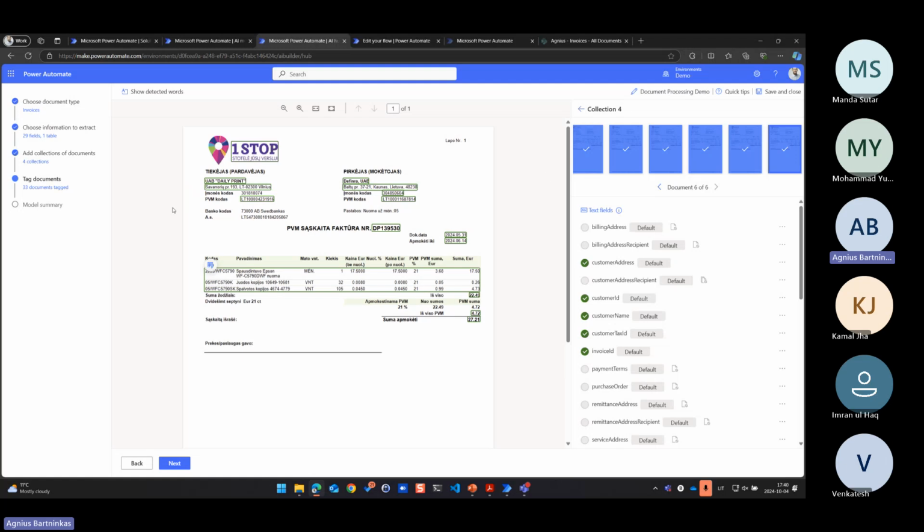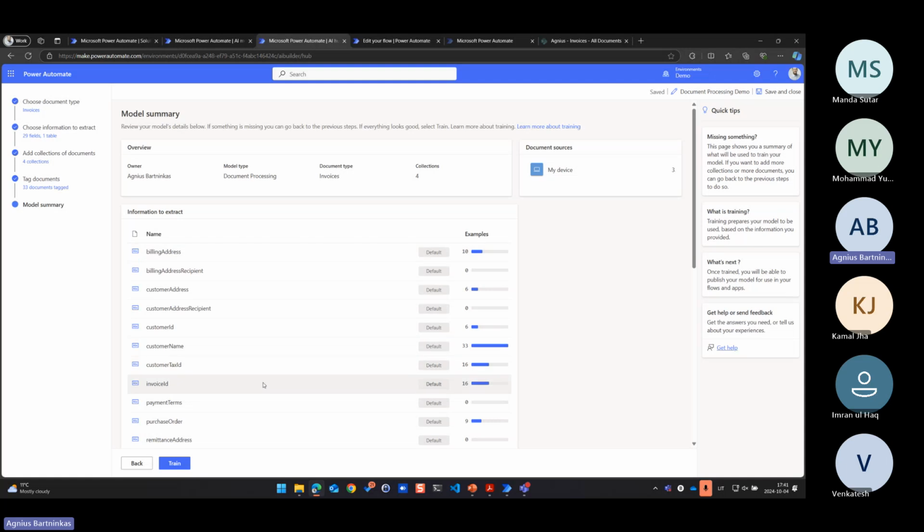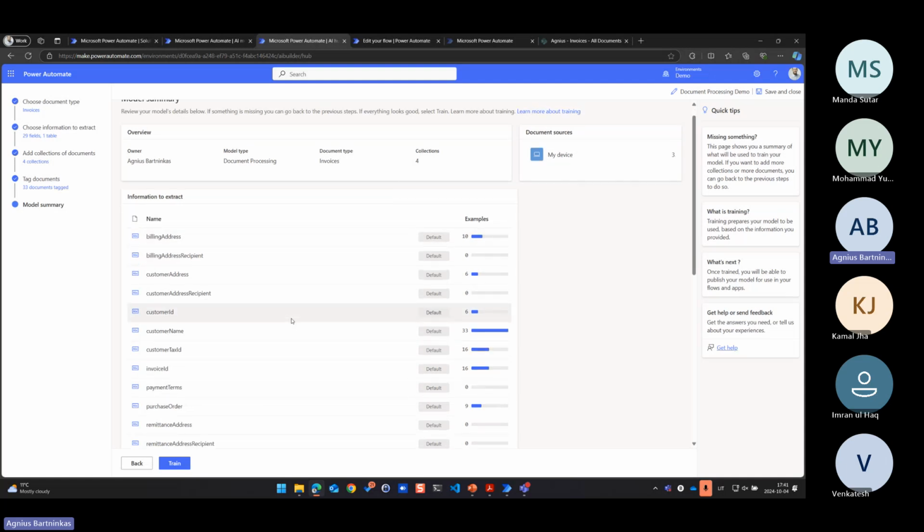And that's why we do need to review what it finds on its own, as it might need some fixing. But once you do that, it's usually trained well and will pick it up properly for the next documents, and we just need to review it. Right, and then when I click next, it will give me a summary of what fields have been captured, how many collections I've got, and so on.